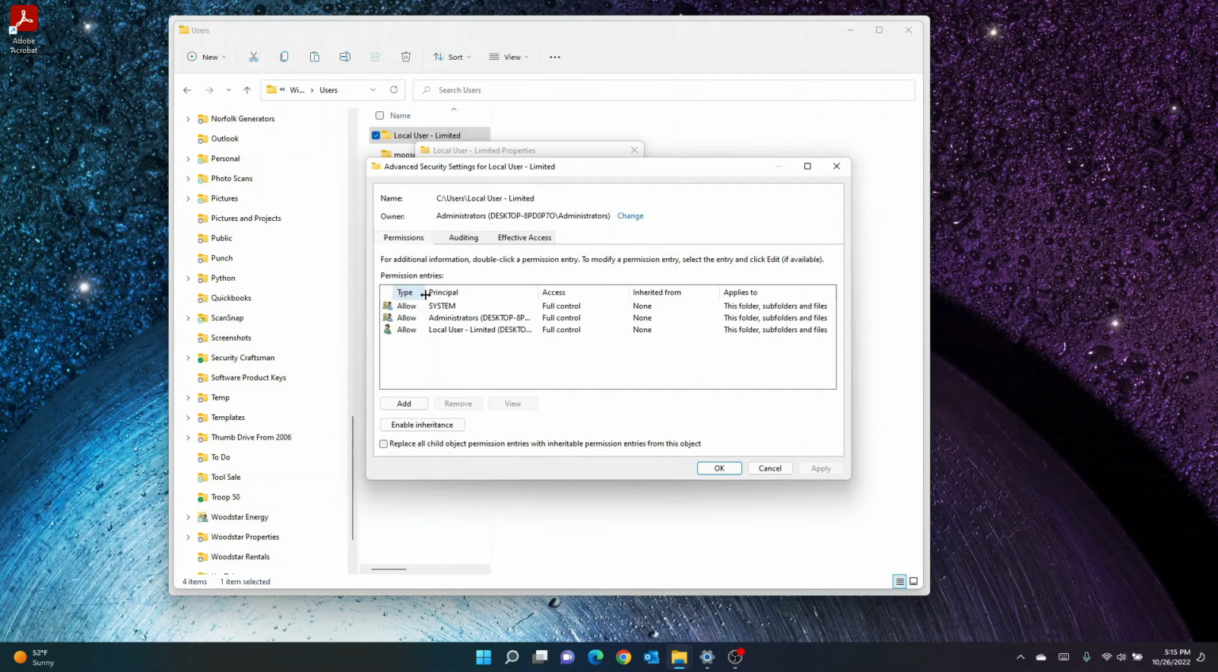But if I click continue, now all of a sudden I am looking at the different properties of what can access that account. And of course, because we're looking at the local user limited account, the account itself is able to access it, administrators are able to access it, and the system is able to access it. Since I'm logged in as an administrator, I can access it.